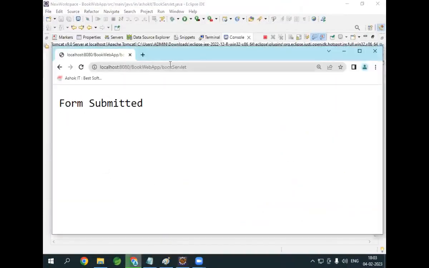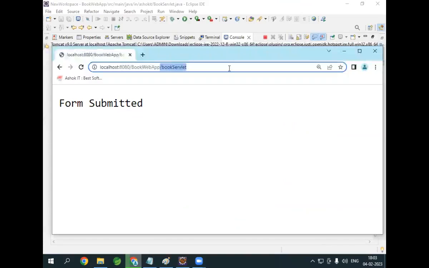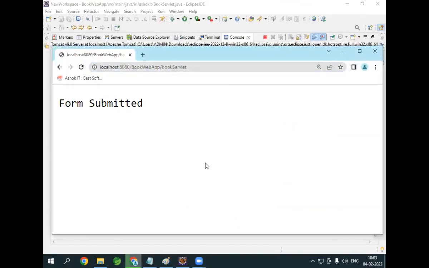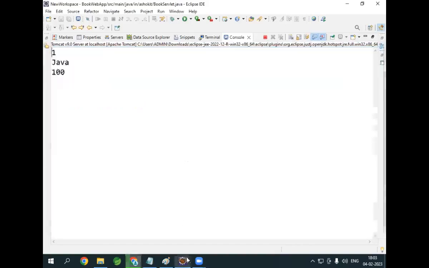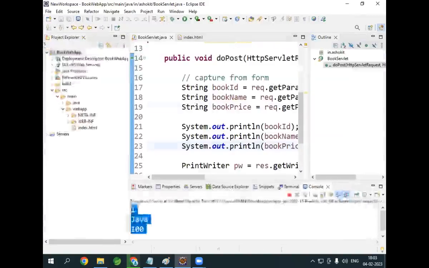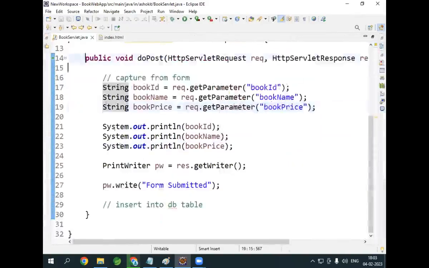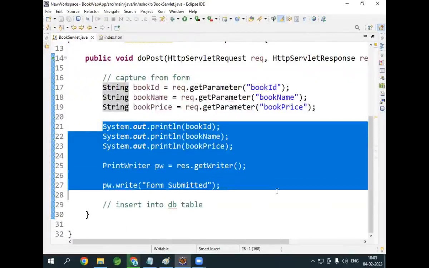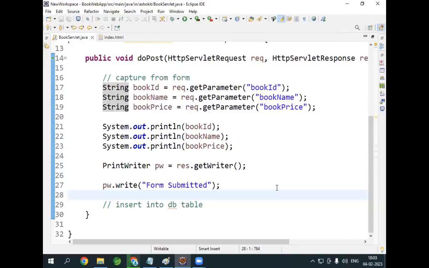Click on submit. Wow. Is the data appended to the URL or not appended to the URL? Not appended to the URL. But is the data sent to the server or not sent to the server? Check it. Am I able to capture the data? Yes, I'm able to capture the data by using the doPost method also. I'm printing the data on the console. Are you clear with my point?